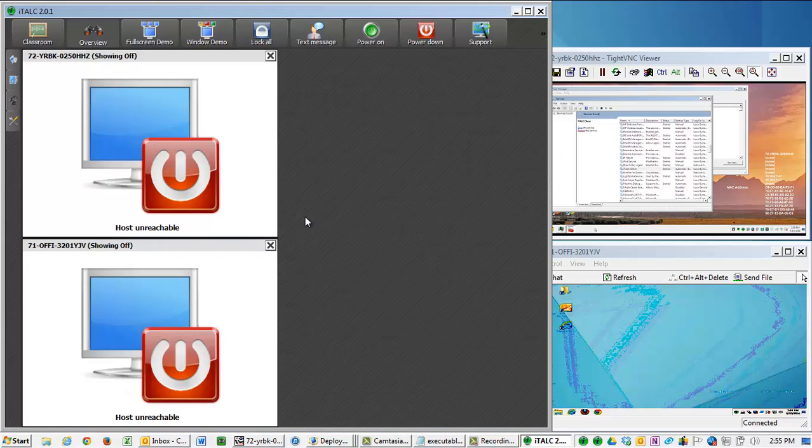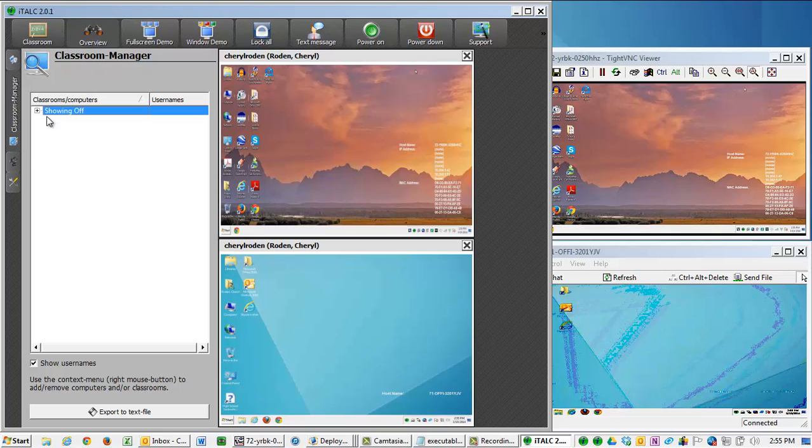And once it opens, we open our class. I have a class called Showing Off, and it has 2 computers, and these 2 computers are right here. On this far side these are the actual computers being remotely controlled through other programs. That way you can see what the students would see, while in the iTalc console you'll see what a teacher would see.